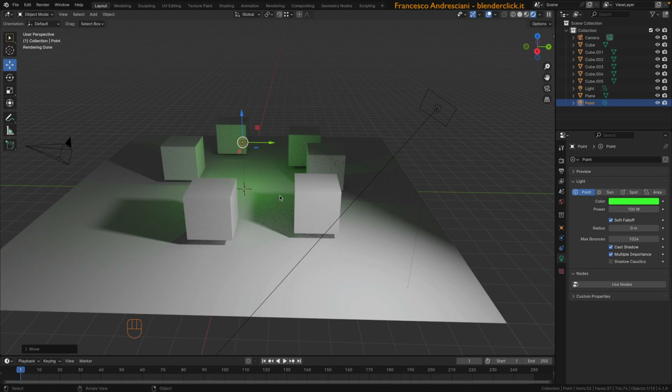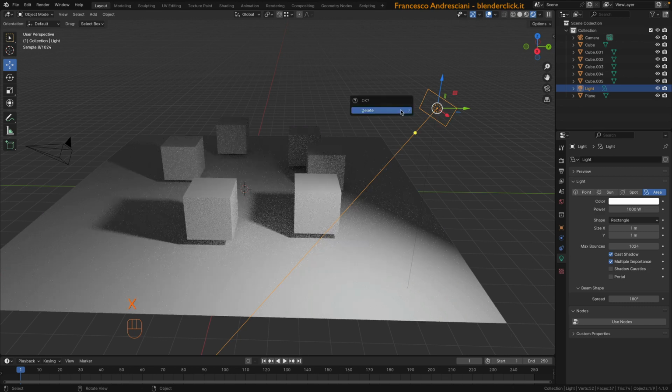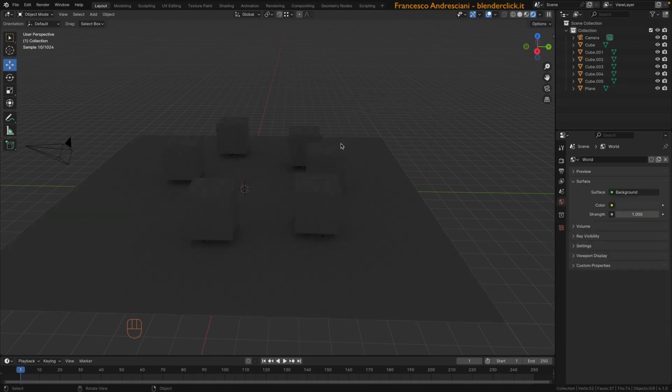Before we close this introductory lesson on light within Blender, let's do an experiment together. Let's try deleting all the light sources. So let's erase this point type light. Let's erase this area type light. There are no more light sources, so our scene looks completely gray.